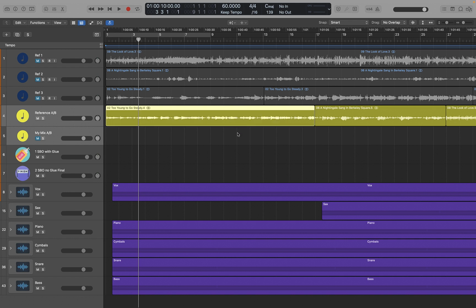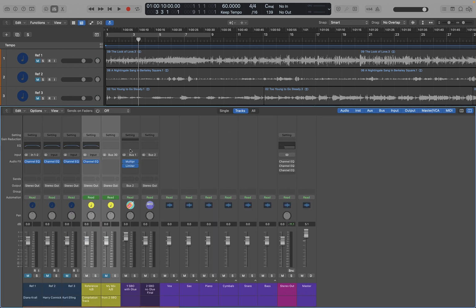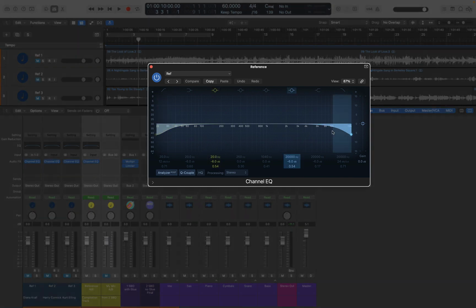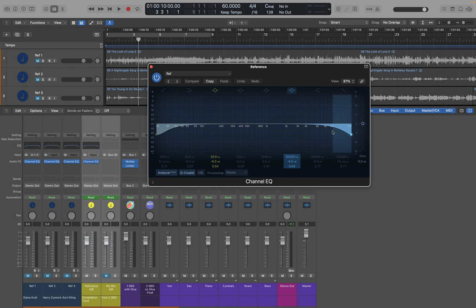On each of your reference tracks, place an EQ that brings the lows and the highs down by 6 dB. The purpose of this is to get a clearer picture of what the mix sounded like prior to the mastering process. Since you're working on the mix, you want it to sound like the mix, not the master.